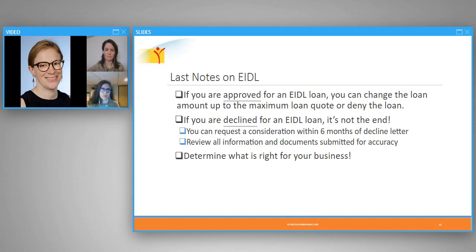So our last notes on the EIDL before we turn our attention to the PPP is that if you're approved for an EIDL loan, you can change the loan amount or deny the loan if circumstances change for your business. When you submit the application, you may be in one situation, and when you hear back from SBA, you may be in an entirely different situation. And as a childcare business owner, you make the best decisions for your business.